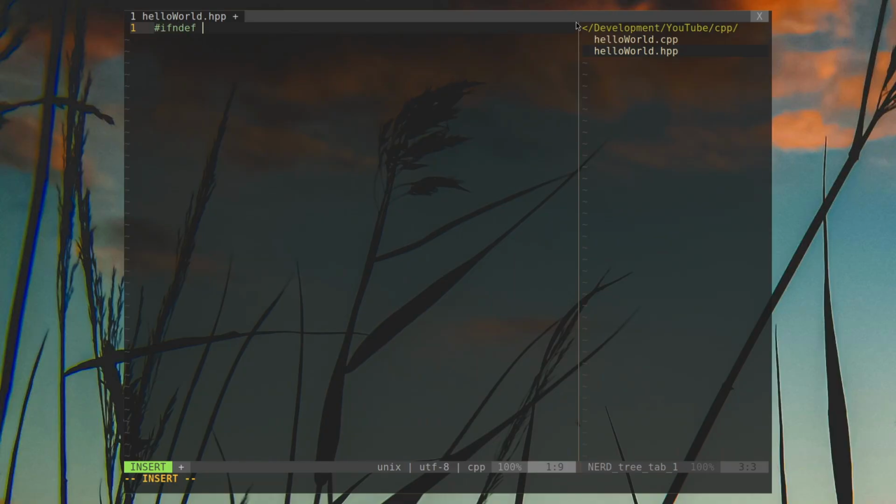If not defined, hello world .h, then define it. So our little boilerplate. And if, boom, so we don't include the header more than once. Class, call it hello world, just like that. It's our class.